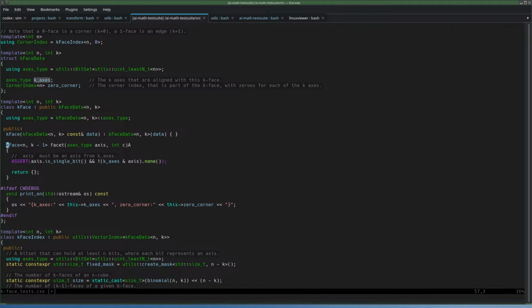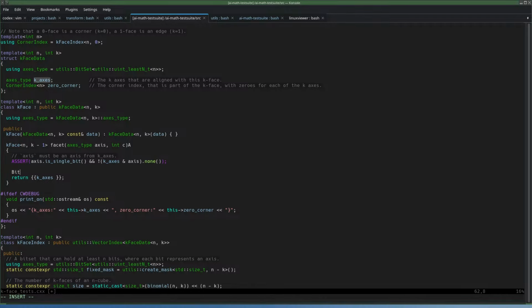Okay, we're going to reconstruct this thing. kFace with k1 less. Which is again only constructible from a kFace data, which we construct consistently from an initializer list. And the initializer list contains axis minus the axis that we are passing here. So there would be an, I don't know, does bitset have something fancy for that? I don't think so.